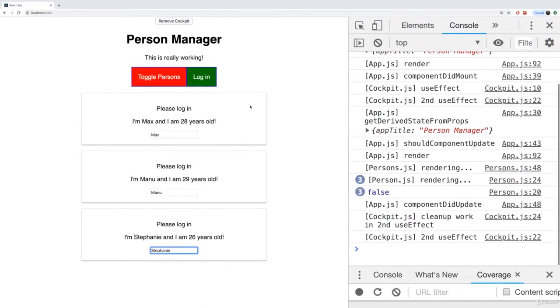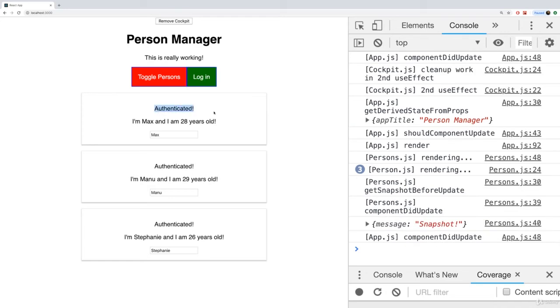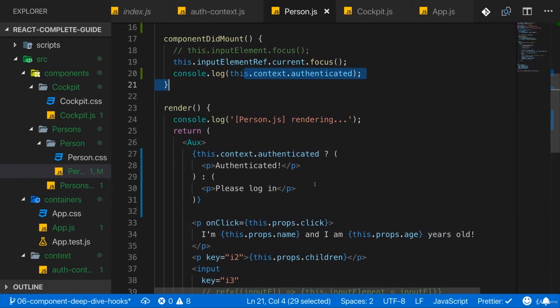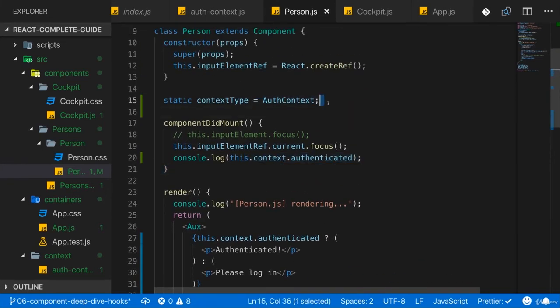And if you now save that, you see in your console log false here 3 times because we have 3 persons, and that is your authentication context being logged. And you see please login is shown because we're not authenticated. And for press login, this changes because this works entirely as before, but now with this more convenient static contextType.